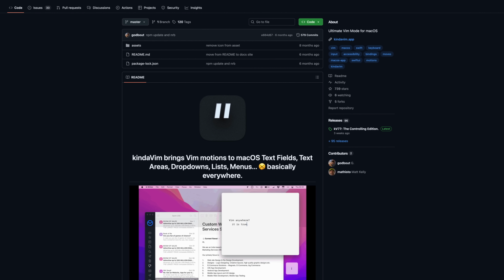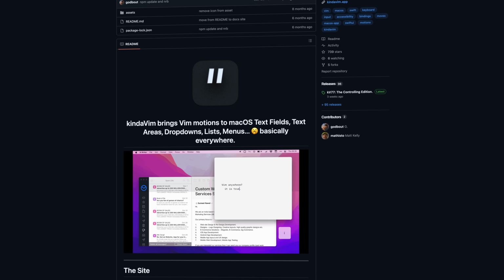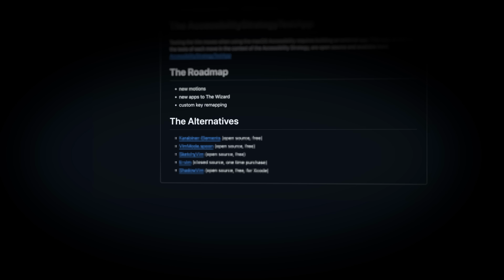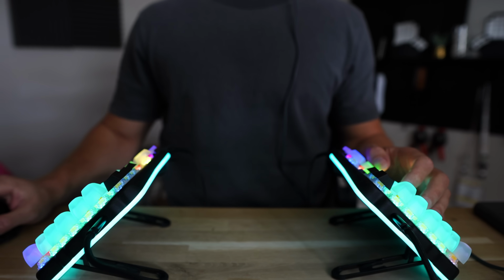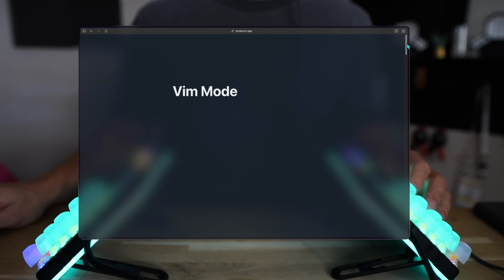This is KindaVim. It's slick, it's great, and in its own way, it's hilarious. We'll touch on the alternatives and everything you need to know to create your perfect setup. Let me show you how it brings Vim motions everywhere. The selling point of KV is rather straightforward. It's Vim mode for macOS. That's it. But the power it brings, oh my.